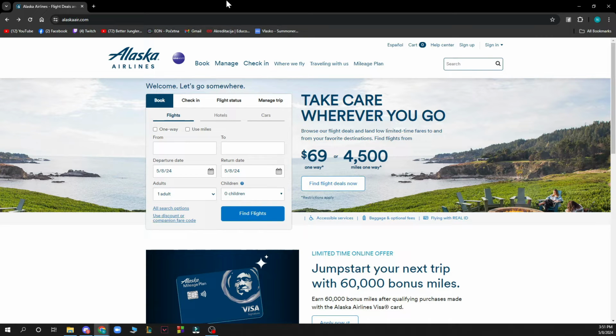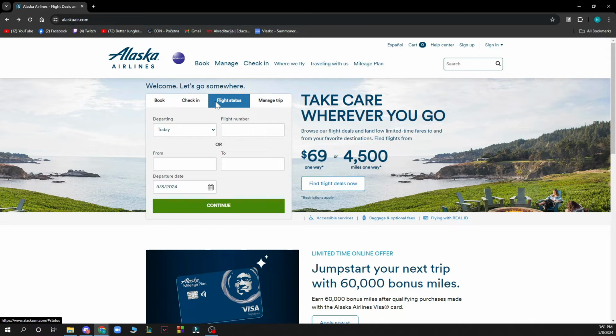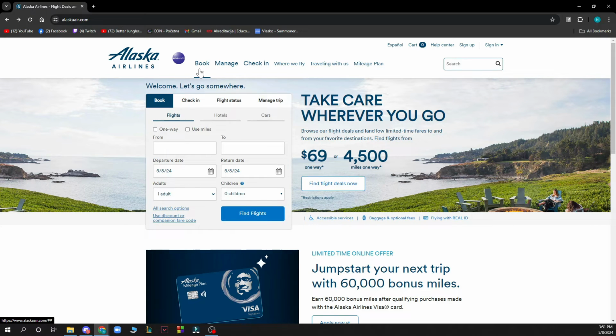Now that we got that out of the way, let's see what we actually have in front of us here. As you can see, we have the official website where there are a lot of things you can do. First of all, you can book flights here. You can check into flights that you already booked. You can see the flight status of any flight that you want. And you can manage your trip by putting in your passenger last name and the confirmation code from your e-ticket. Also, on the top side, you can book, manage, and check in.